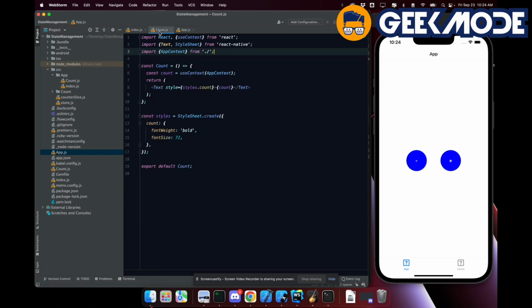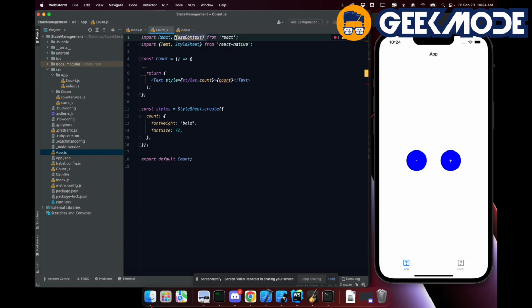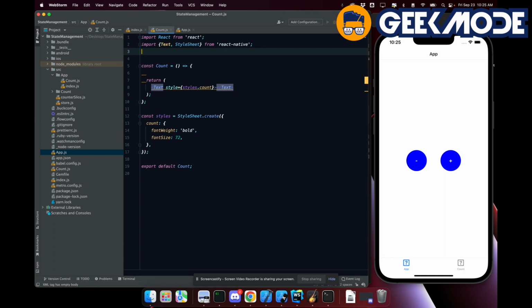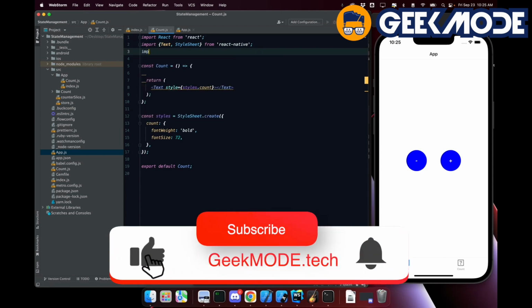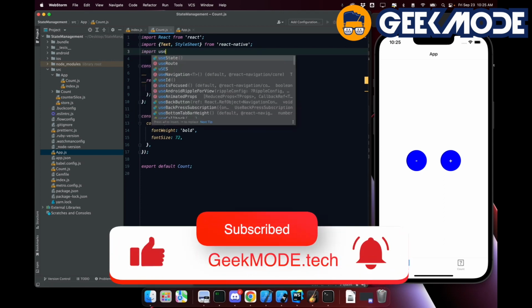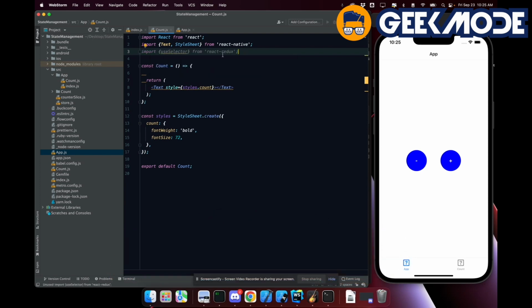Now I'm going to go ahead and update our count because you see there's nothing returning. So in order for us to get our count value, I'm going to remove what we have here, remove all this context stuff because it's not relevant anymore. Now Redux has its own hooks that we use if we want to get data from the Redux store. In order to do that, we're going to use the hook called useSelector from React Redux.